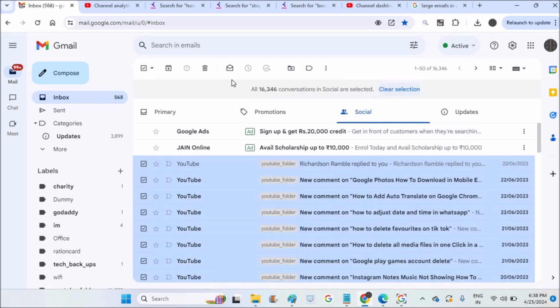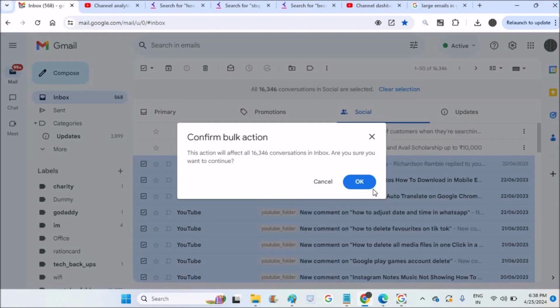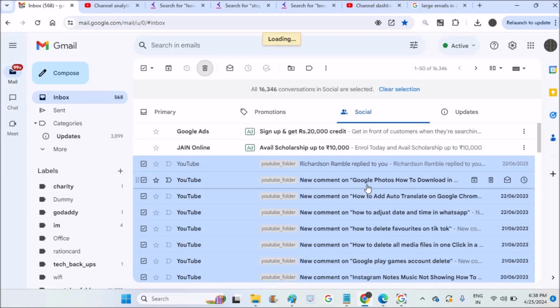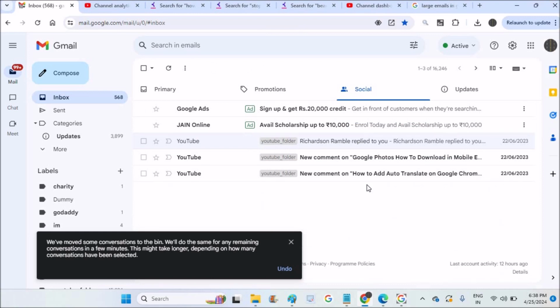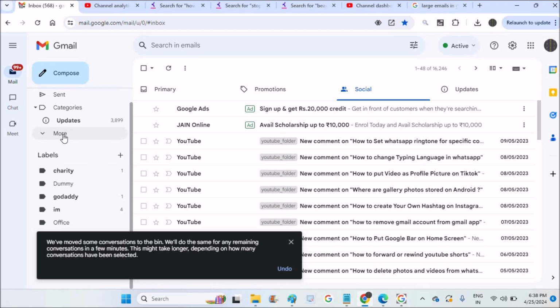Select all the 1.6k conversations. You can click on it. It will ask for confirmation. You can confirm it and they get deleted. But once they are deleted, they will be available in the bin, so they are not totally gone out of Gmail.